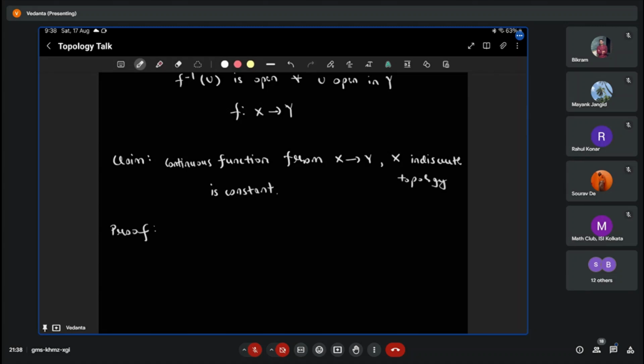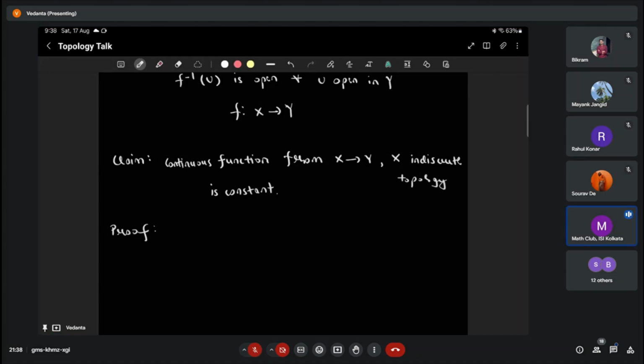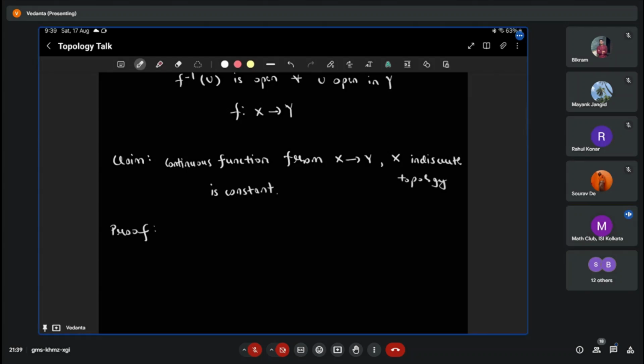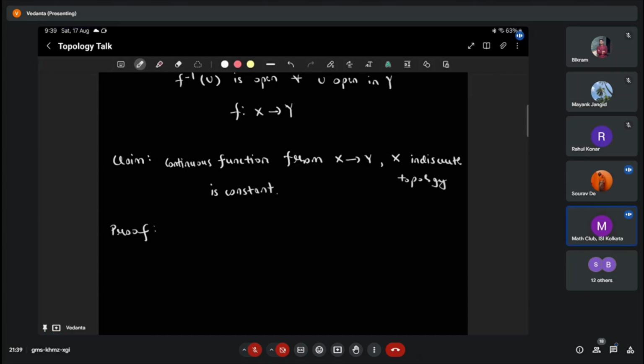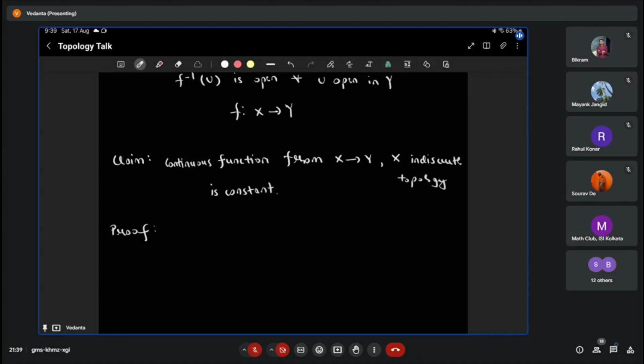Anybody getting something? Yes, if there exist at least two points in the image space which are in the range, then f inverse of both of those open sets will be open in X, and the only open sets in X are the null set and the entire set. So the null set will not be the inverse because we said that it lies in the range. So the entire set X gets mapped to one single point. Fine, that is the proof.